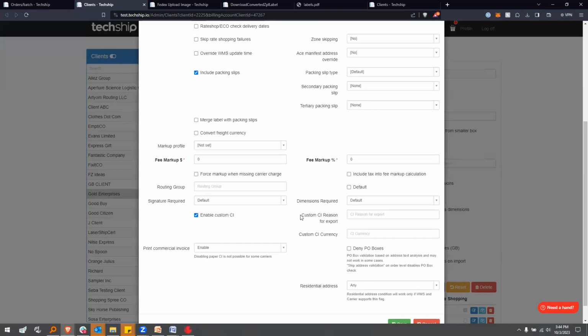From this section, there are two more things you can set up out of the box to the regular one. You can choose the CI reason for export. For example, in this case, it could be commercial. And also the currency. I could say this is in USD, since we're shipping to the US, and let's say that the items have their value not in Canadian dollars, but US dollars. So you can customize your commercial invoice this way as well.